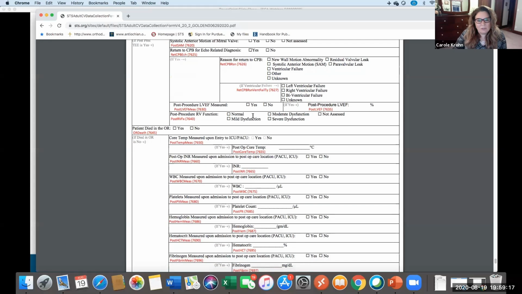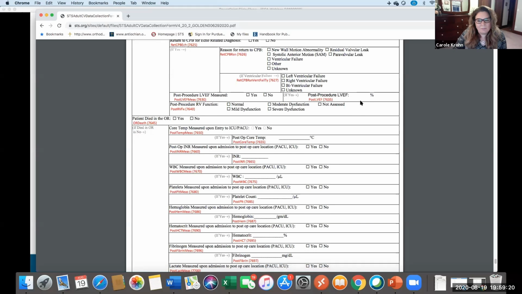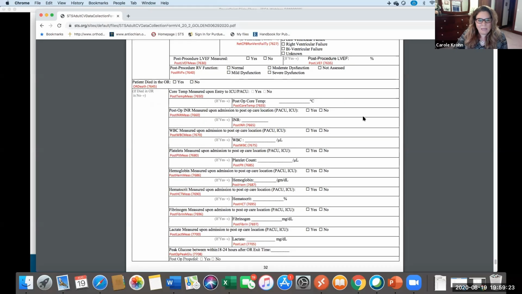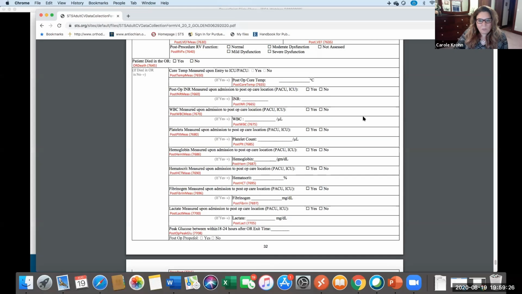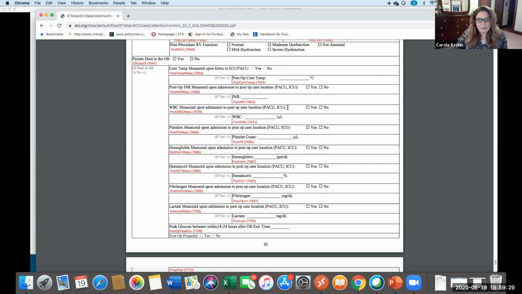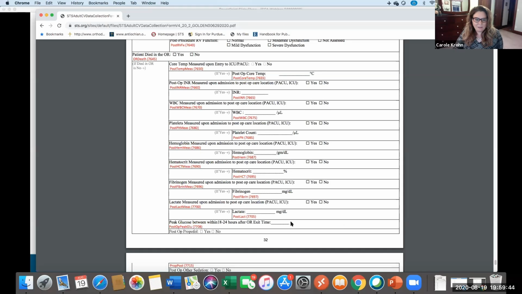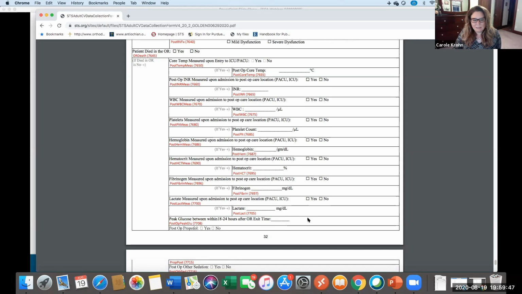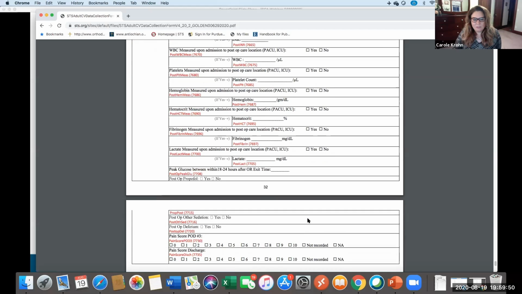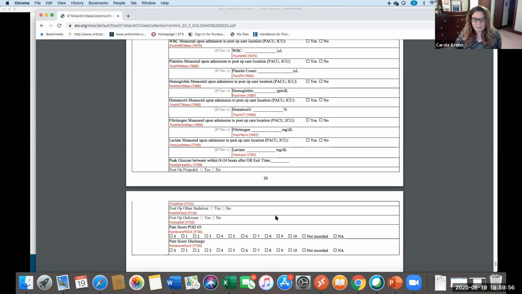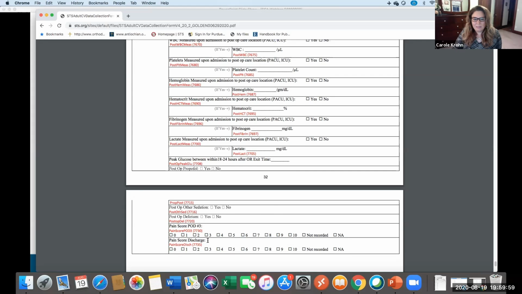And then this is additional TEE information, and then we get into the post-operative section. These are all measurements of the patient in the PACU or ICU, and I believe our timing is 1 hour upon admission to the ICU that we're looking at INR, platelets, WBCs, hemoglobin, hematocrit, fibrinogen, lactate, and peak glucose is 18 to 24 hours after OR exit time. We're interested in the use of post-op propofol, other sedations, post-op delirium, and then the pain scores on post-op day 3 and pain score on discharge.